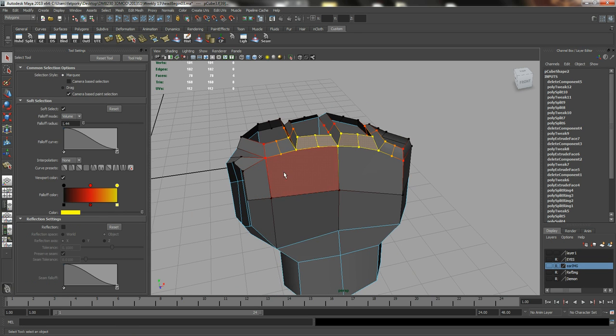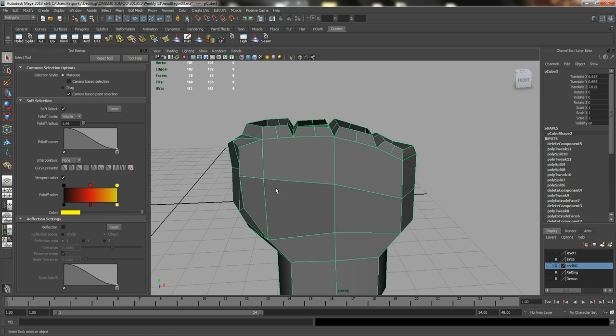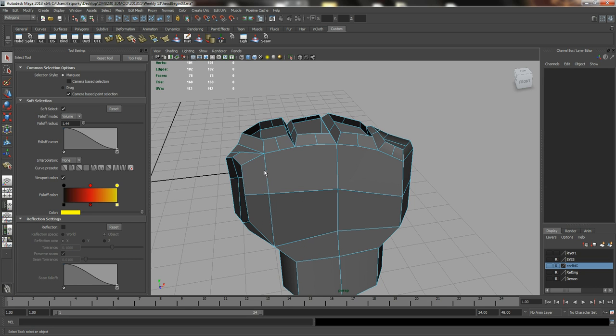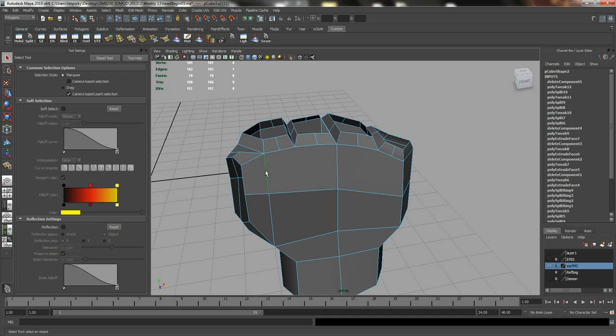Alright, so the next thing we want to do is to create where the thumb is gonna be, where it's supposedly a little much fleshier on this side. Okay, so what I'm gonna do is I'm gonna change the topology here.